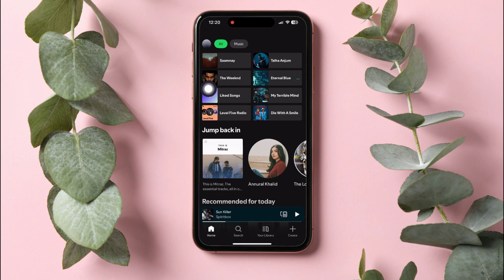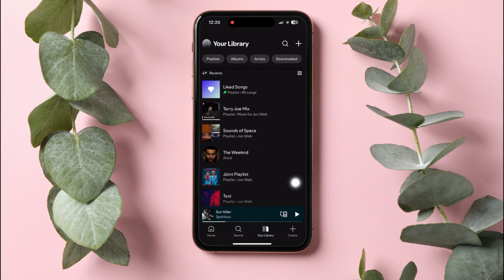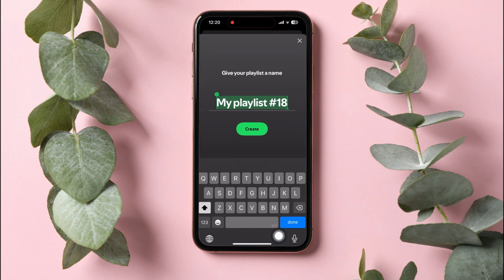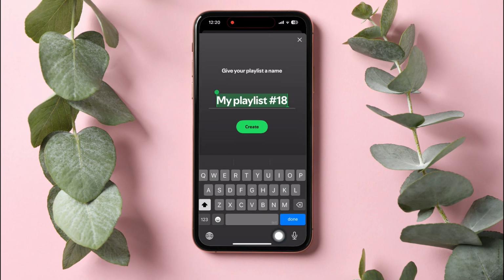On this page, go to the bottom panel and tap on Your Library. Then, go to the top right corner and tap on this plus icon. Now, tap on Playlist to build a new playlist with songs or episodes. Give your new playlist a name and tap on Create, for example, Public Playlist.